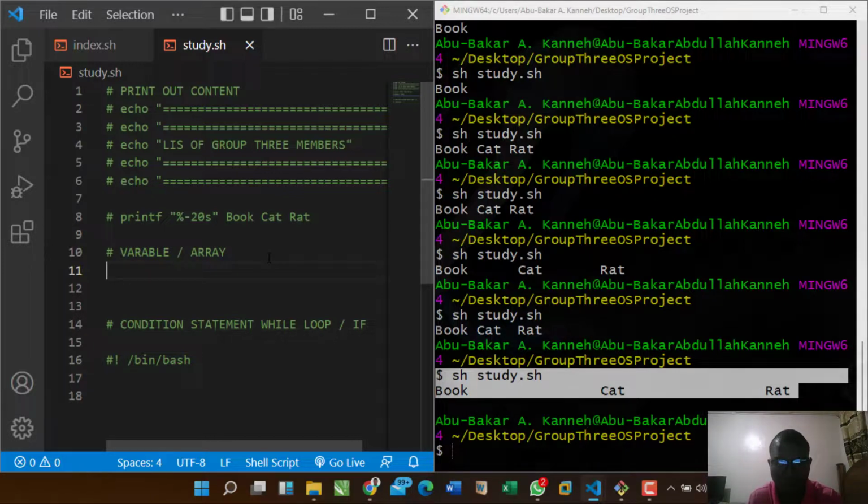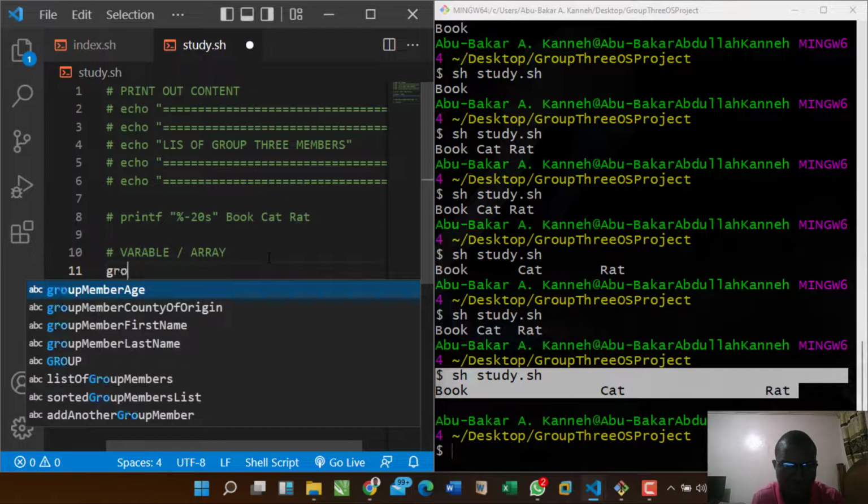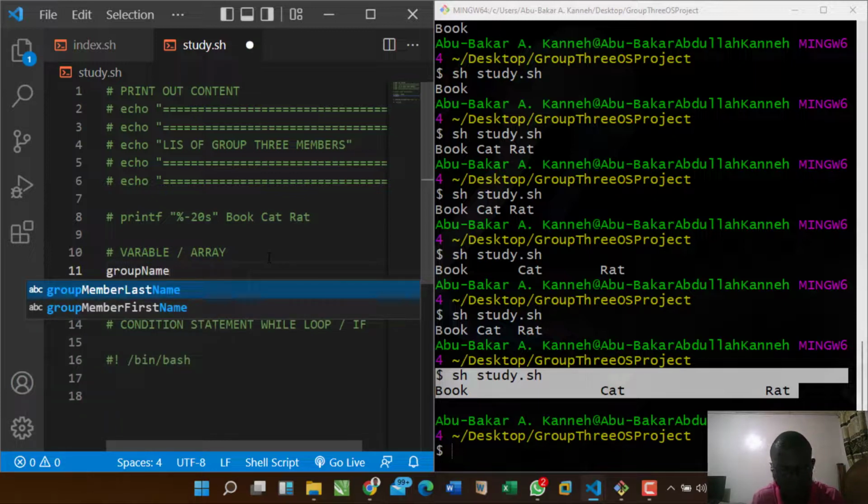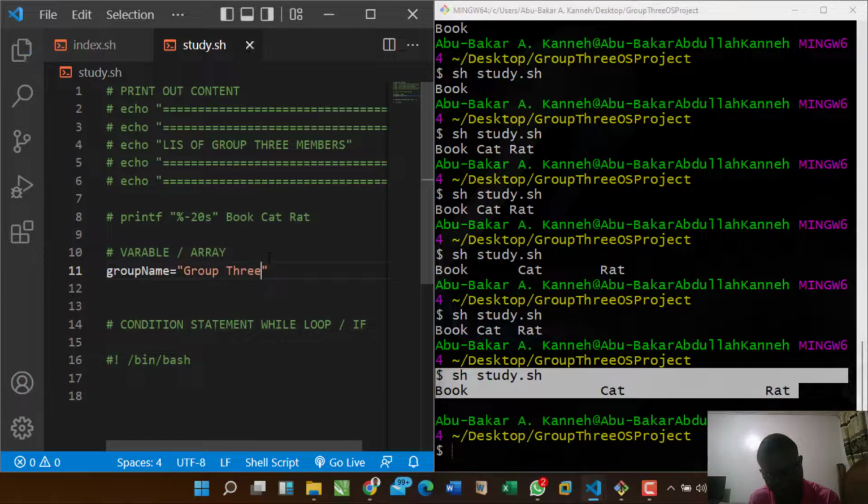So let's say group name, right? I can declare a variable called group name and call it group 3. This here is a variable definition, and this is an assignment operator, and this is a value that has been assigned to our variable. This is group 3. So there are 3 key things you need to look at there.